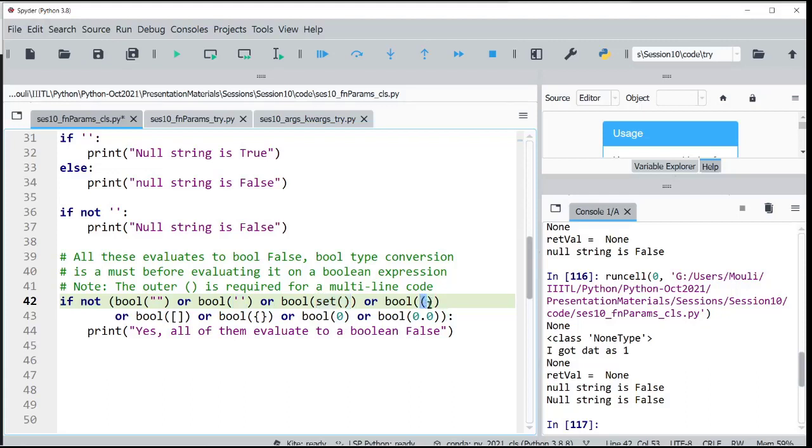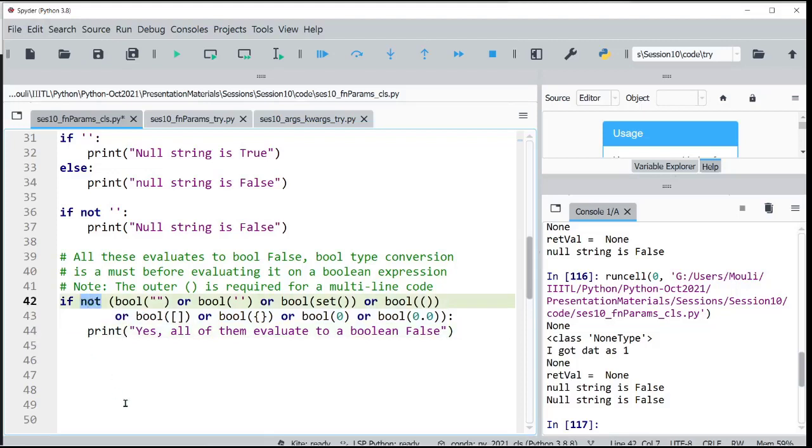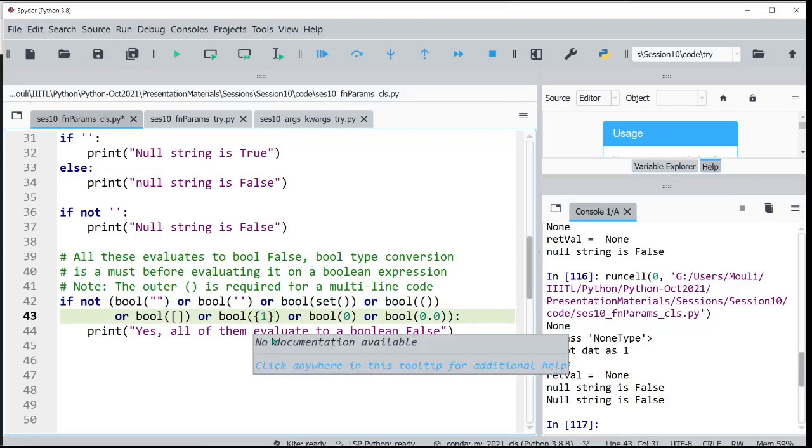Empty tuple is also boolean false. Empty list is boolean false. Empty dictionary, of course, integer 0 and floating point 0.0. They all evaluate to a false value. So the OR of all the false values will be false, and then you have a not of that. So if any one of them has any value, then it will not come.